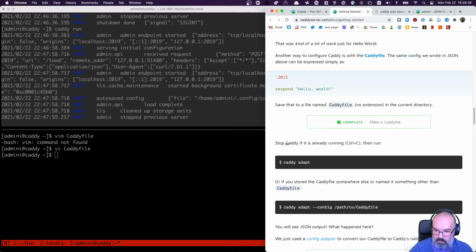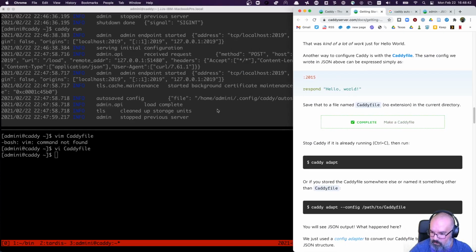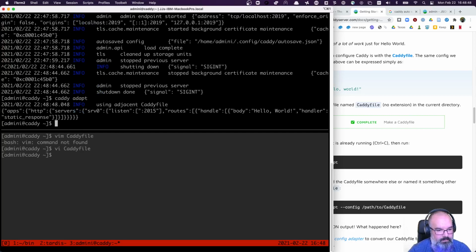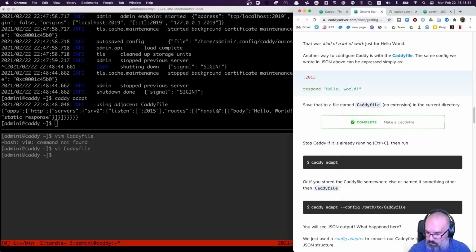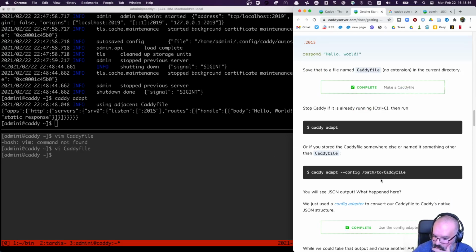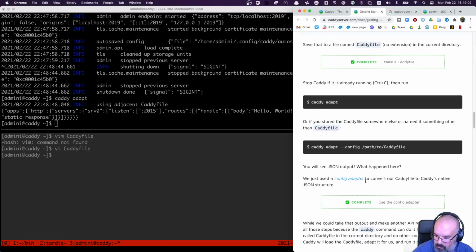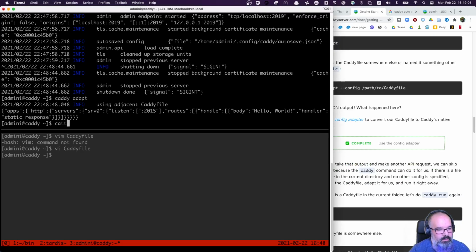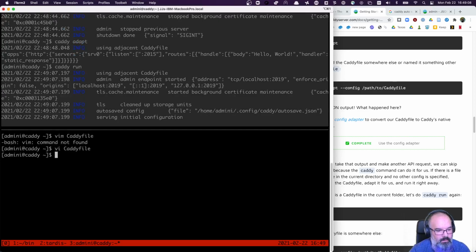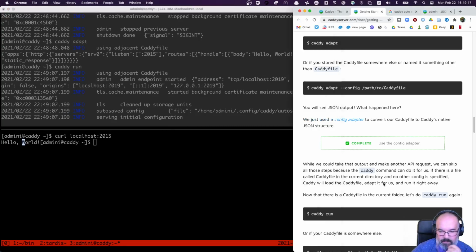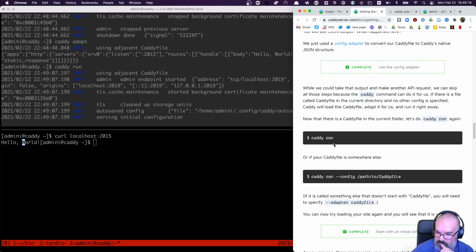Okay, so now it looks like I have to stop it, do a Caddy adapt. Or if my file's somewhere else, I do that. And then we saw the output right there, which is good. So if we do a Caddy run now, and if I do my curl, there we go. Now, if you noticed the lowercase w earlier, and now as we run it, it actually puts that in there too. That's pretty neat.